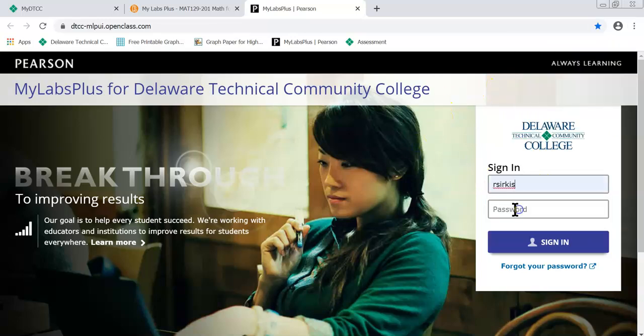Your login is the same as your Delaware Tech email address without the @dtcc.edu part. Your password is mathstudent, all one word, unless you changed it in a previous semester. If you want to change your password, or if you forgot your password, click Forgot Your Password just below the sign-in. At any time after the semester begins, if you have trouble accessing MyLabs Plus, this is an emergency and you should contact your instructor immediately.